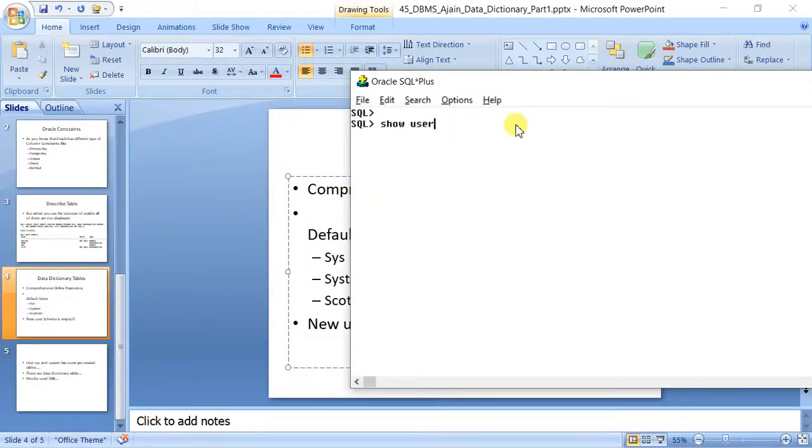Show user. You can see the user is 2020. Now if I type select star from tab, what will happen? Just recall. If you can answer correctly, it means you can relate all the things.